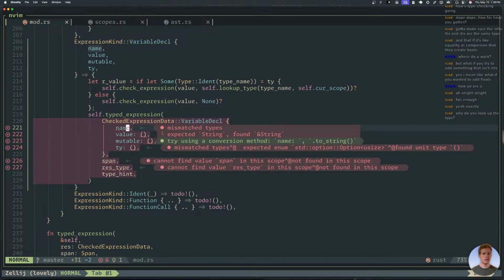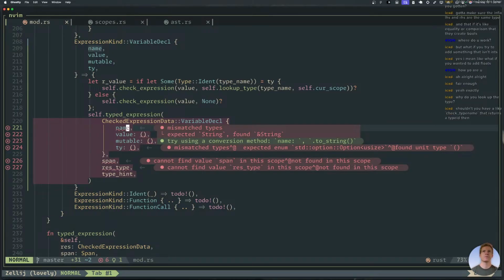Shouldn't you have a little check type name that returns a type ID then? Well, that's exactly what lookup type does. I guess I could have named it that. That might be a better name. I don't know.